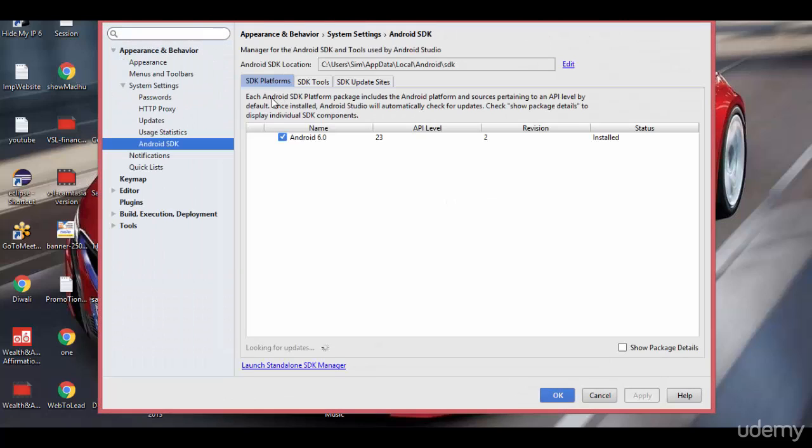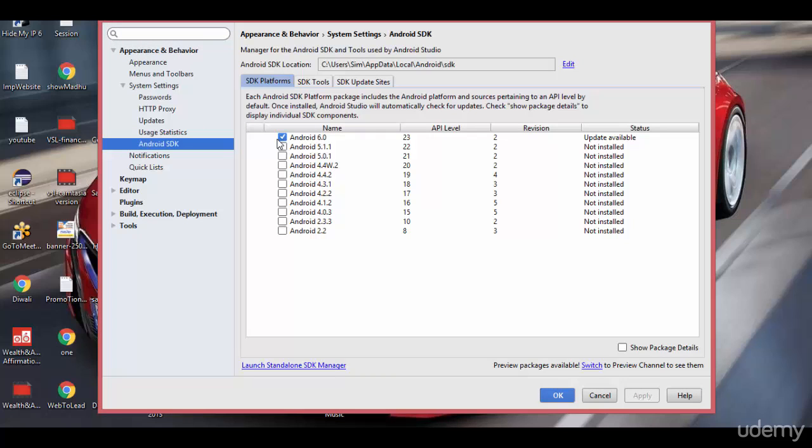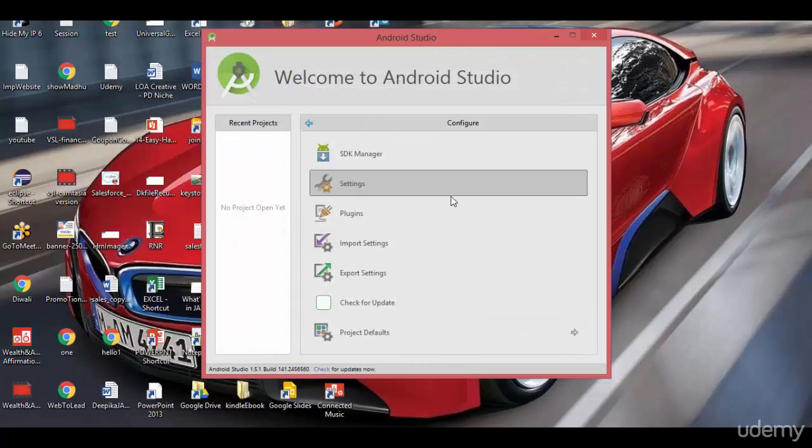This is the place where you can install any new components or anything that you need for your application. You can select from here. So this is the purpose of Android Studio. We have set up everything that we need to do for Android, and we're going to start looking into it from our next tutorial. Thank you so much.